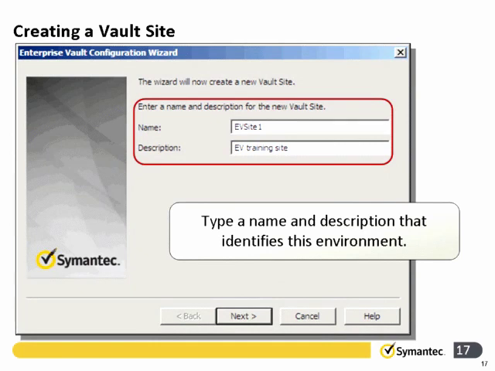Now again, assuming that we are creating our very first site, it'll prompt you for the site name, and we're going to name our site EV Site 1 and a description to help you describe what that particular site does. So in our example, it's just a training site. So we've named it, or we've described it as the EV training site.